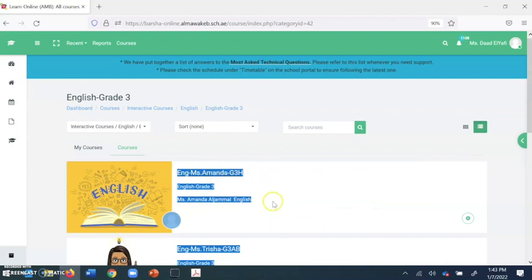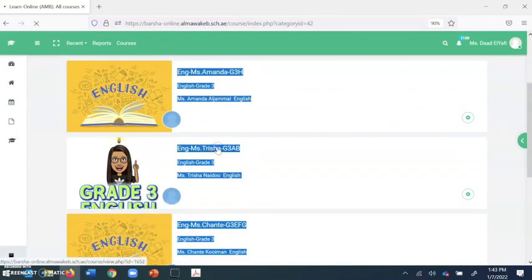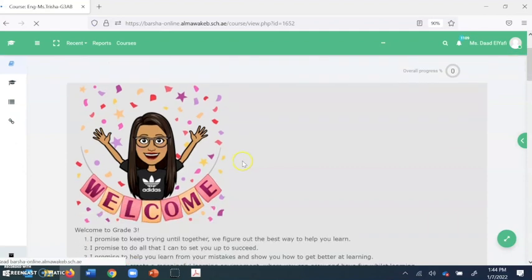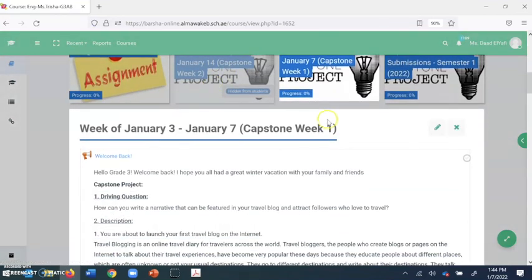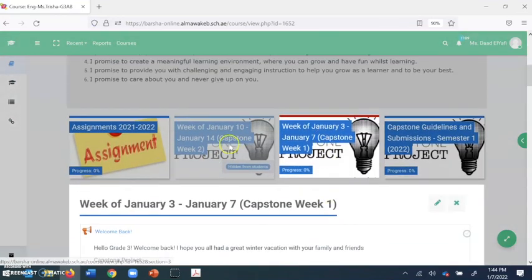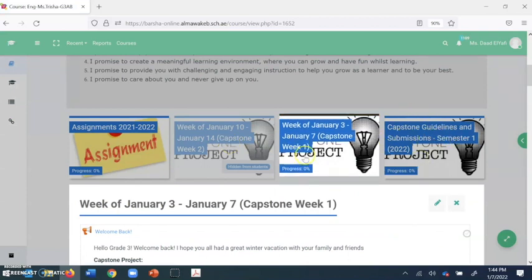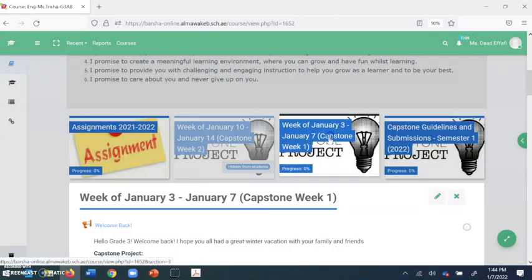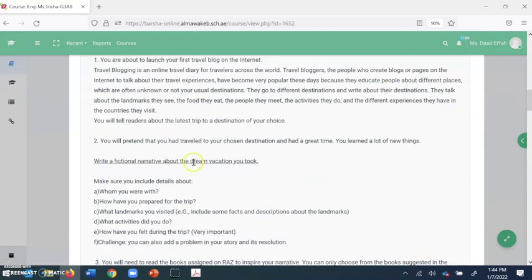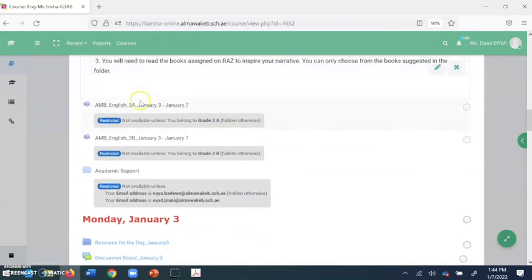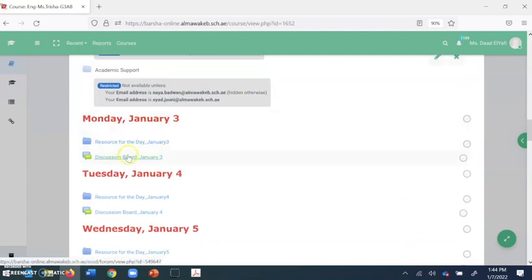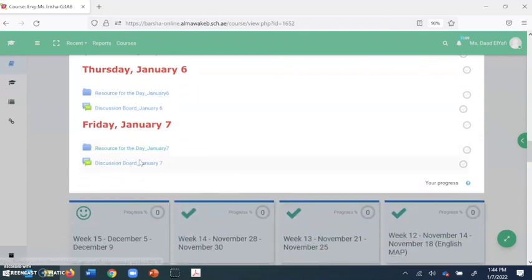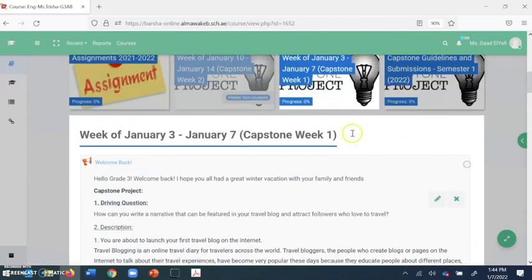So going into a teacher's course, let's say in grade 3, you will find the tiles here. So you have the first week, the second week, and then the capstone guidelines and submissions. If I were to go into the first week, I will see that the teacher has given the students all the necessary information. The Teams meeting links are also set. Every day, the students will be given different sets of resources in folders. There will be a discussion board or forum where students can leave questions for the teachers. So this is for week 1.